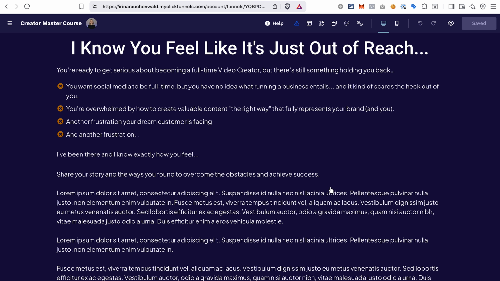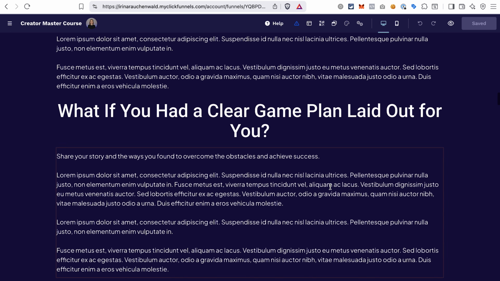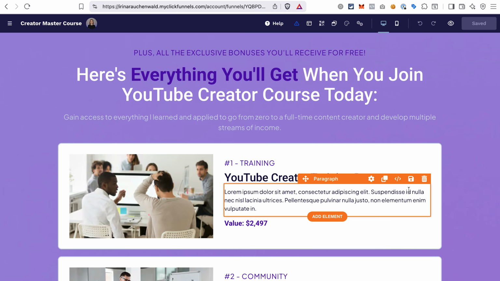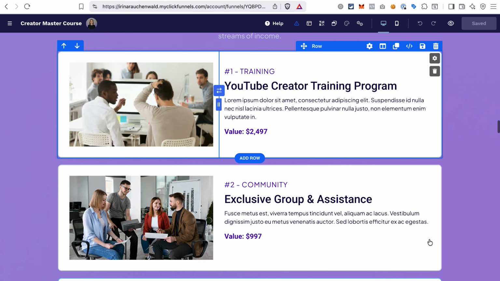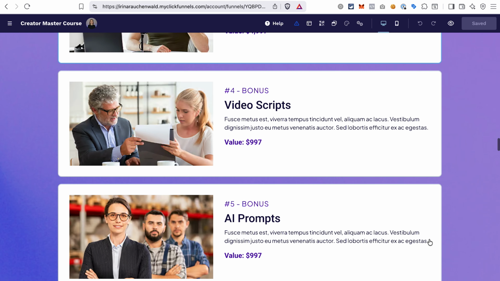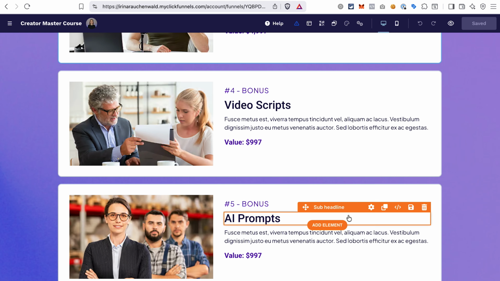Some sales copy that explains what kind of transformation this course will be able to provide to your customers. Then we have a section that breaks down what this course includes, what your customers will be able to achieve after they take this course. You can also mention different bonuses that you're offering with your course.